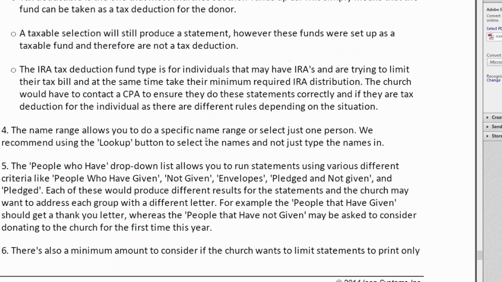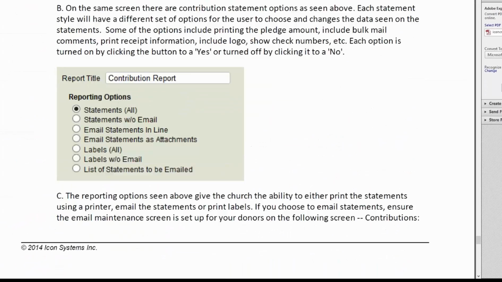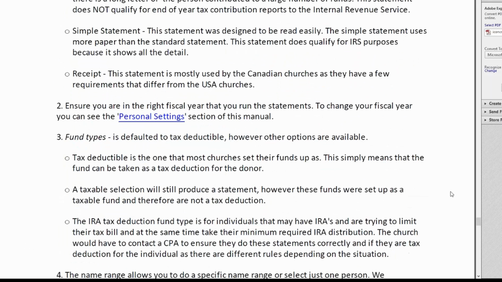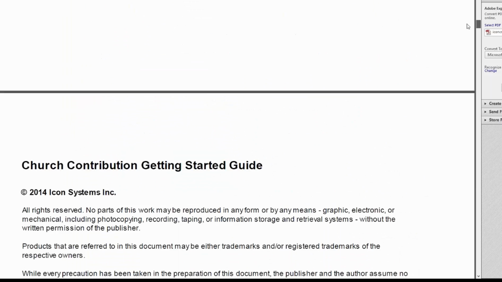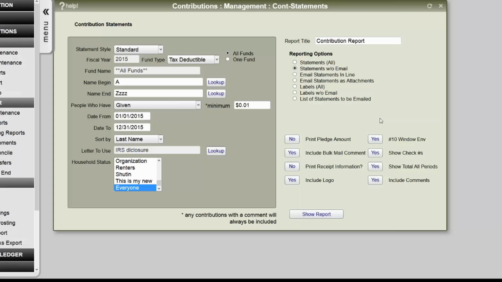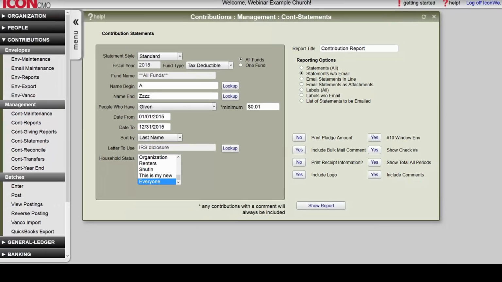So let's go back to our guide, and I believe, if I'm not mistaken, that's the last part of it. Yes, it is. So in the webinar, we basically went over, let me go to the table of contents, the organizational personal settings, the envelopes, the fund maintenance, the batches, preparing the statements, okay? So those are all the things that we went over. I'm going to go ahead and take care of some questions that came in.